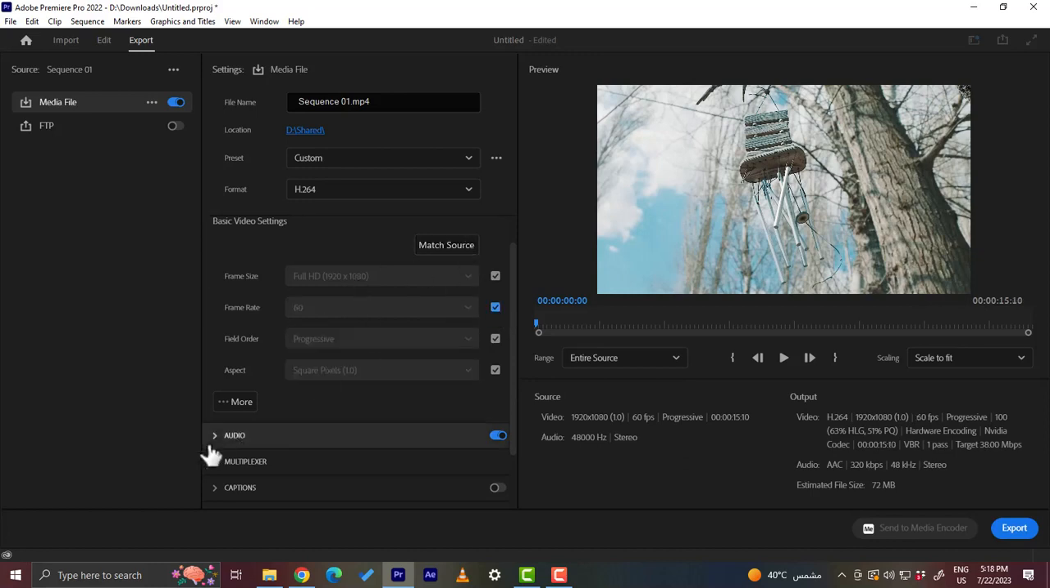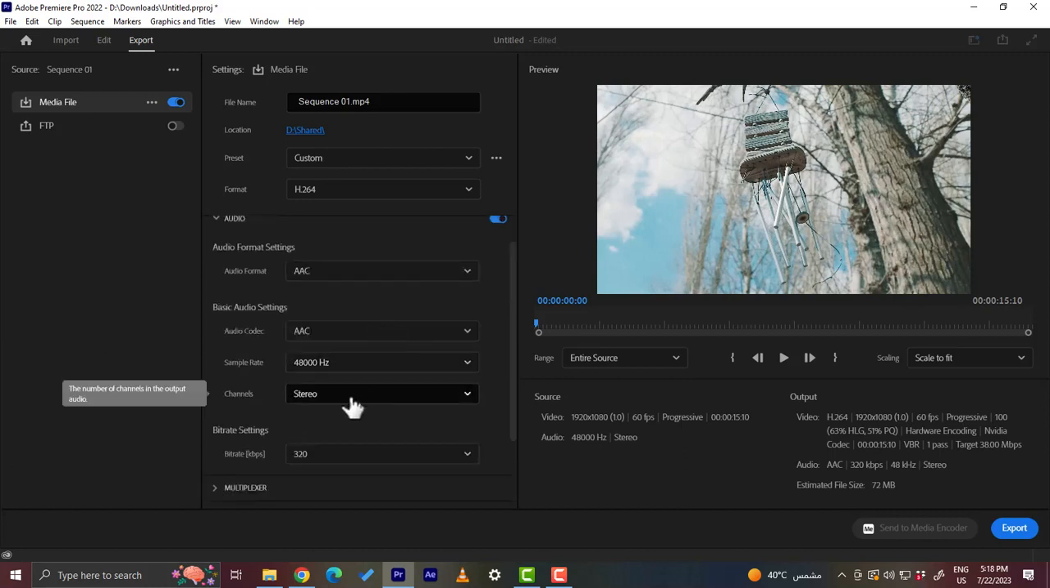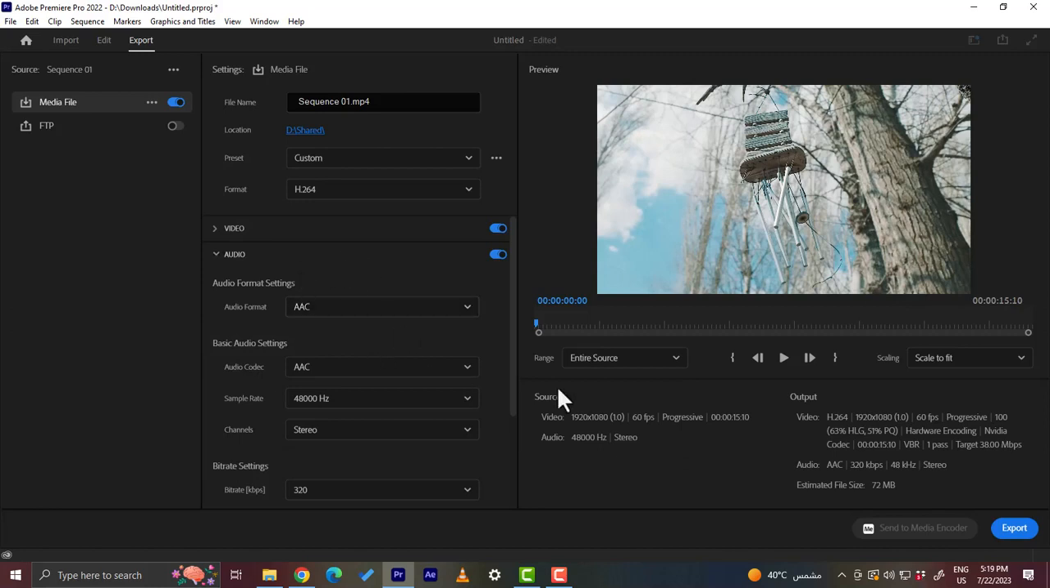Okay, if I want I can also change the audio settings, the format, the bitrate, the channels and so on. And once I am happy with my settings, I can go ahead and check the output info and it gives me like an estimate file size.